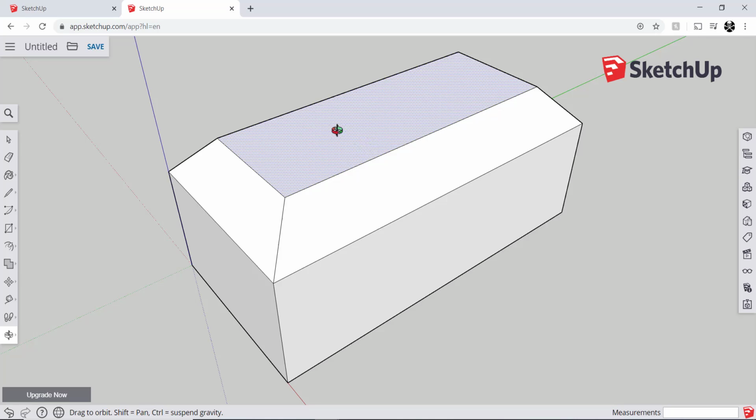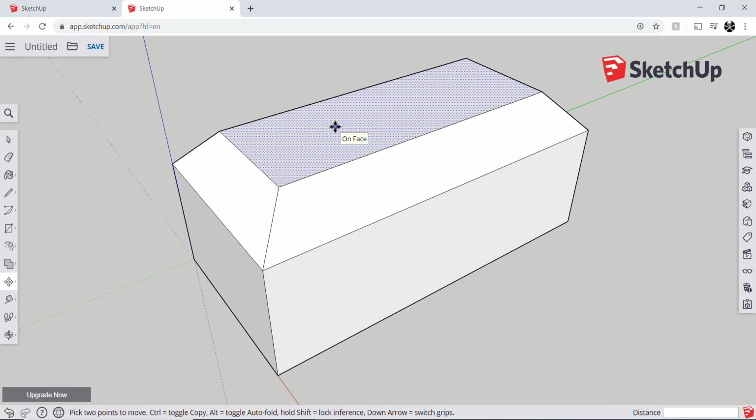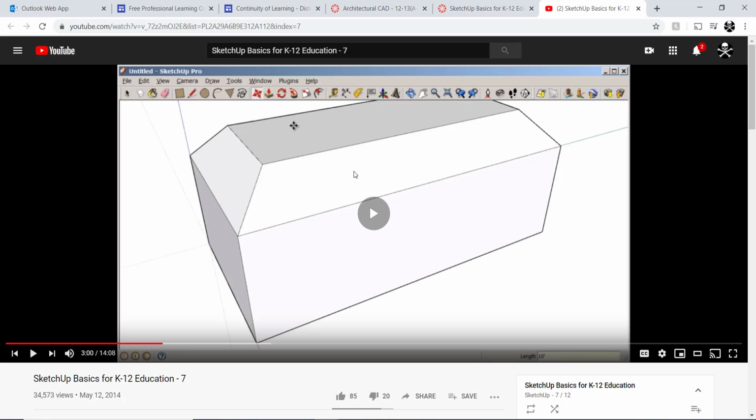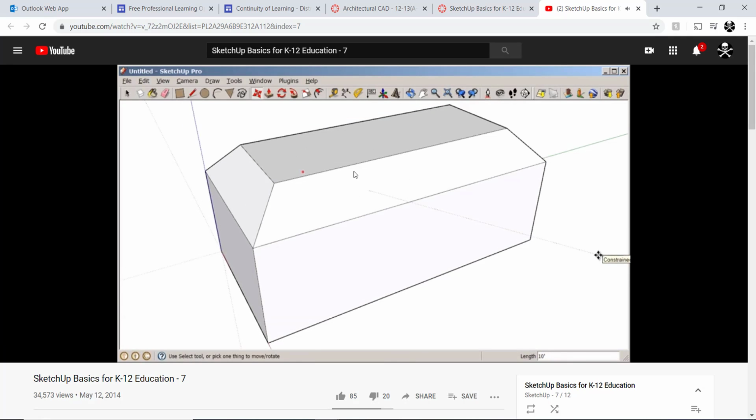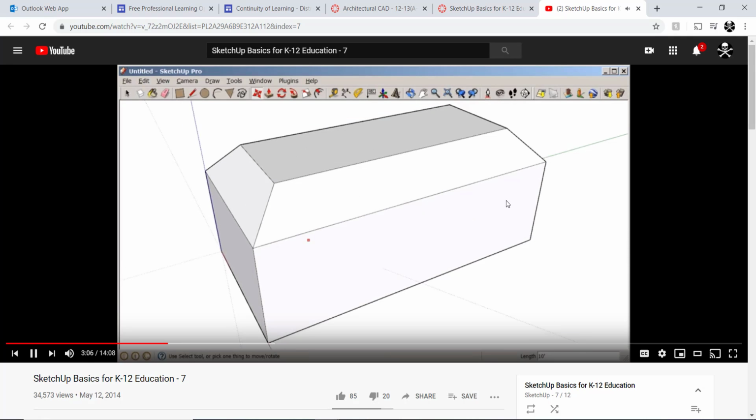Okay, if that's giving you trouble, rewind the video, watch it again, and try it again. Remember, you have the undo option, Control Z, down here on the bottom, undo. You can keep trying it until you get it right. Again, I'll just click on my Zoom Extents tool to get all of my geometry centered on my screen.